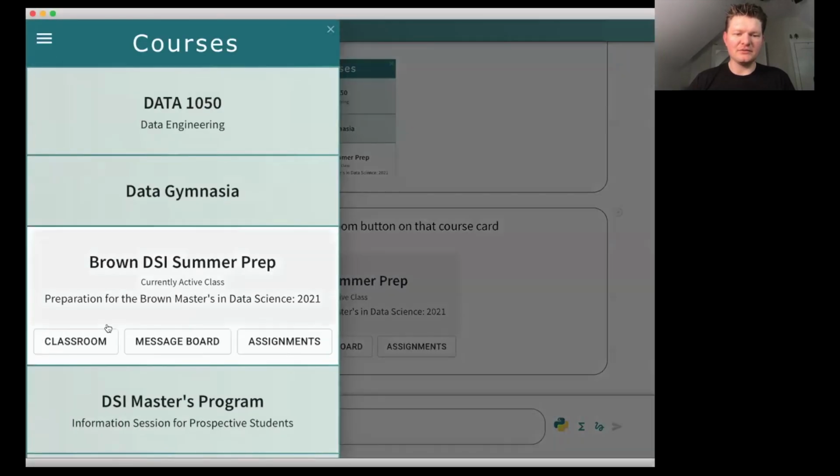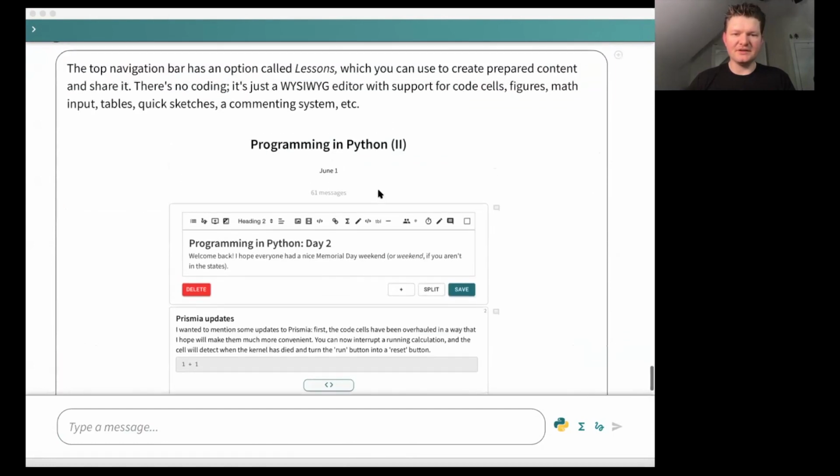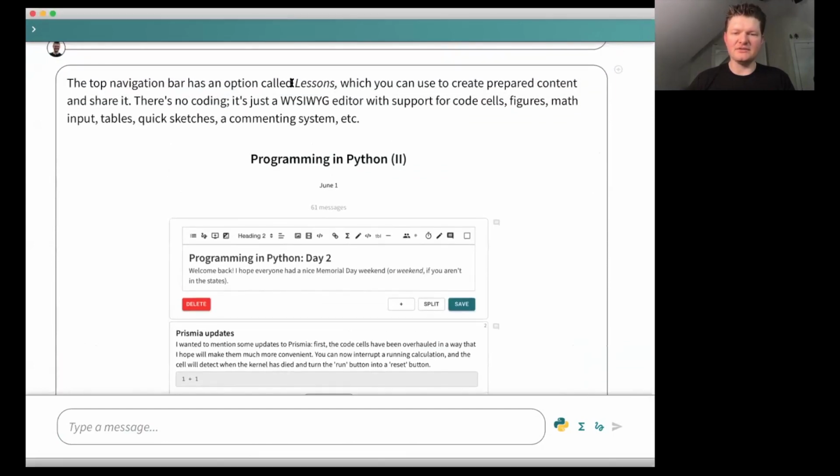So I'll show you here. If I pull this one out, I have a classroom button on this DSI summer prep card because I'm an instructor for that course. So when you create a course, obviously that's going to give you access to everything for that course. And so you can click on the classroom button, and from there, the top navigation bar is going to have an option called lessons. That's where I would suggest going first.